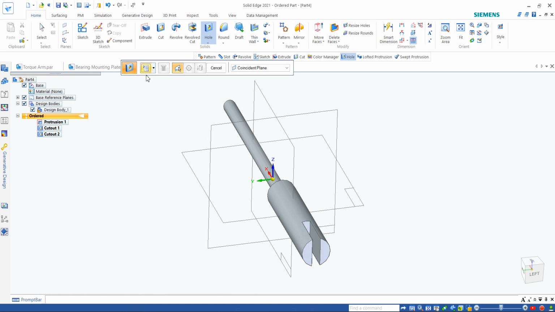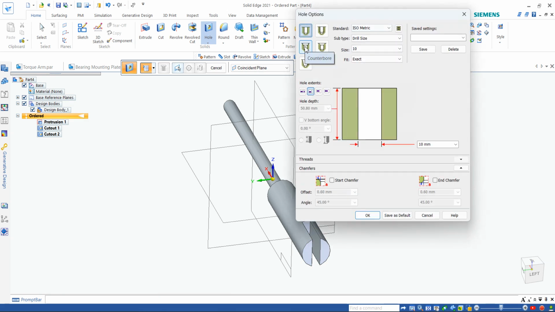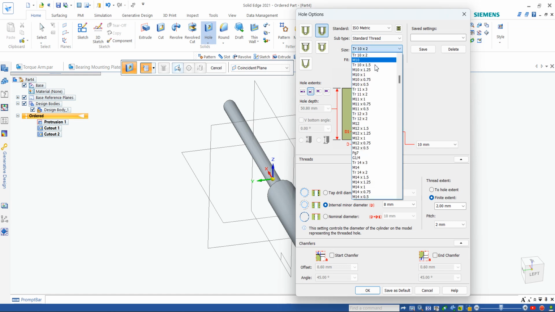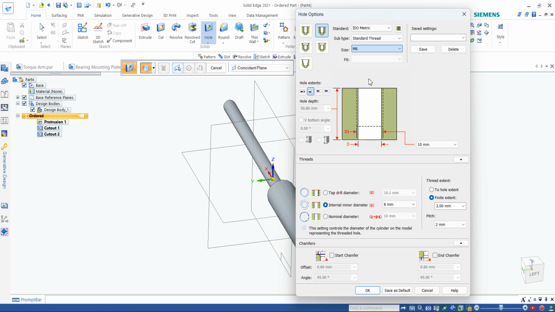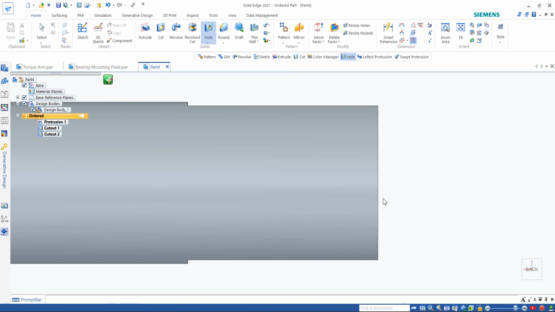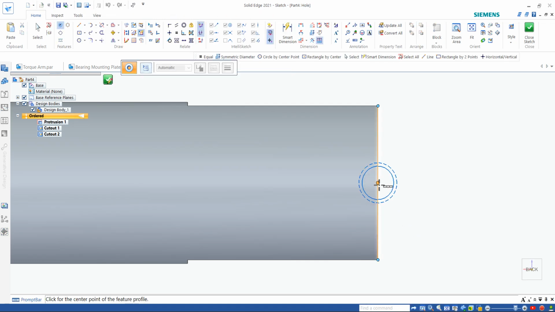So for the hole, first of all we need to go here and select the M6 hole. Here we will go to standard threaded hole, standard thread, then M6. This is a tap drill diameter of 5, and for thread extent we want the full hole extent. So click on full hole extent, then click on the surface. Now you can see we are normal to that plane.